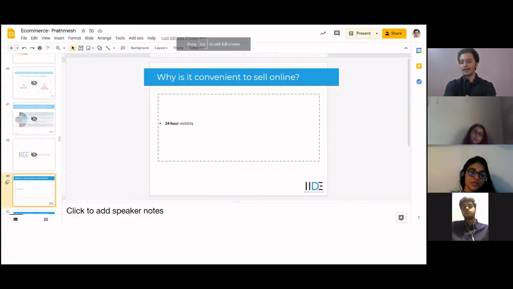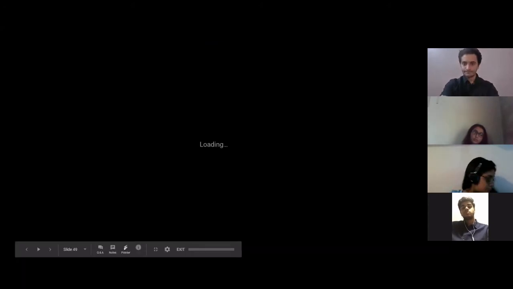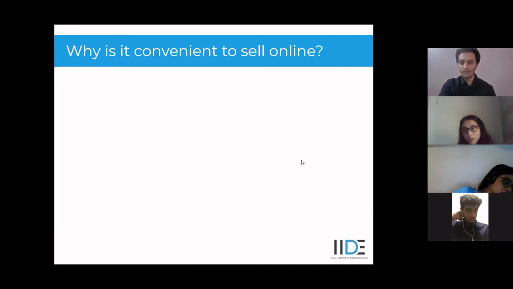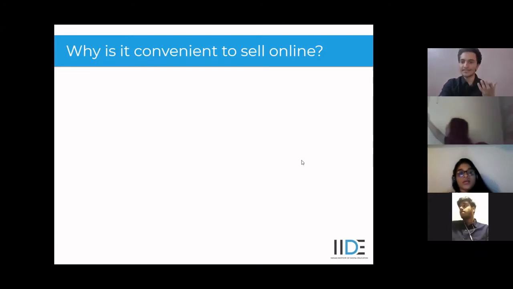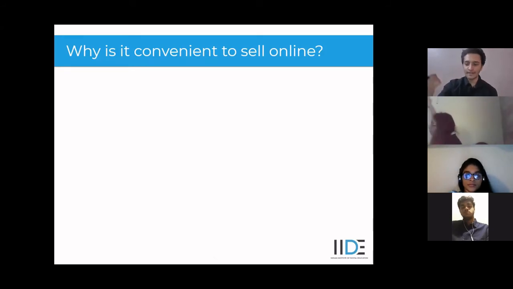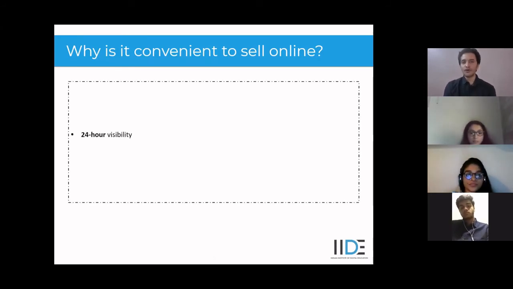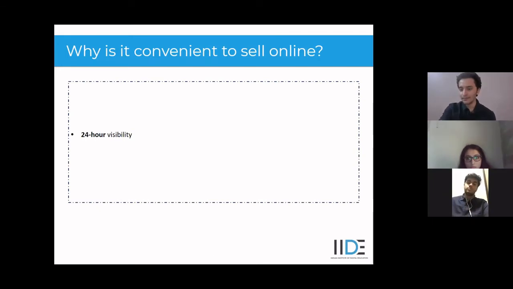Okay, coming back to the slides. So we saw how you can actually set up an e-commerce store. But other than this, there are quite a few reasons why it's quite easy to sell online. And guys, make a note of the next few points that I'm about to mention, because this will help you create an e-commerce store in a very smooth way. So firstly, 24-hour visibility. Whenever you want, you can see Amazon or any other e-commerce store you can think of. Even at 2 a.m., I can check the different products online.